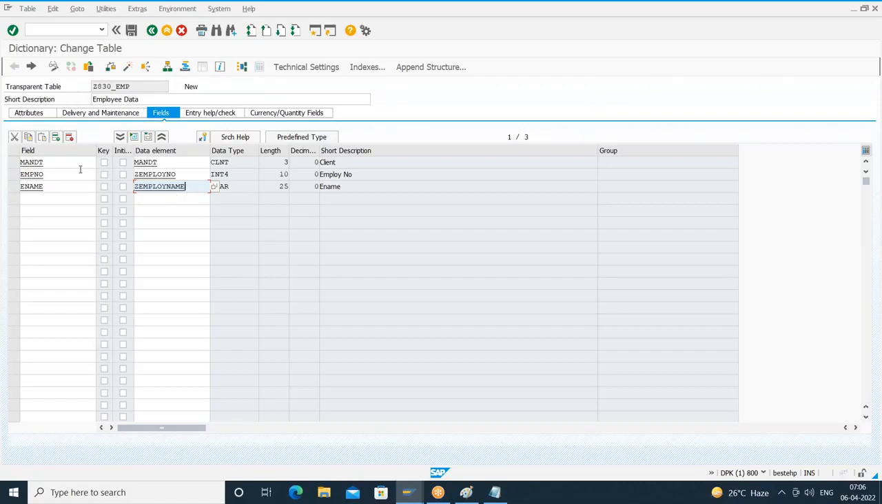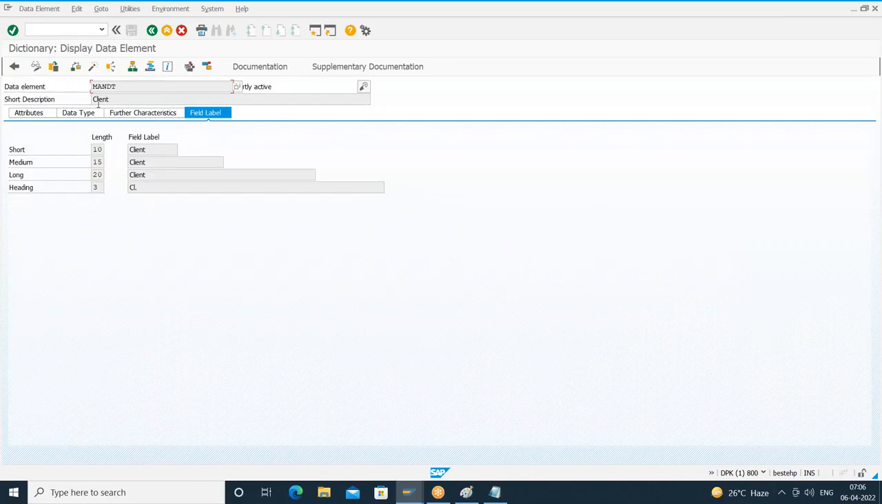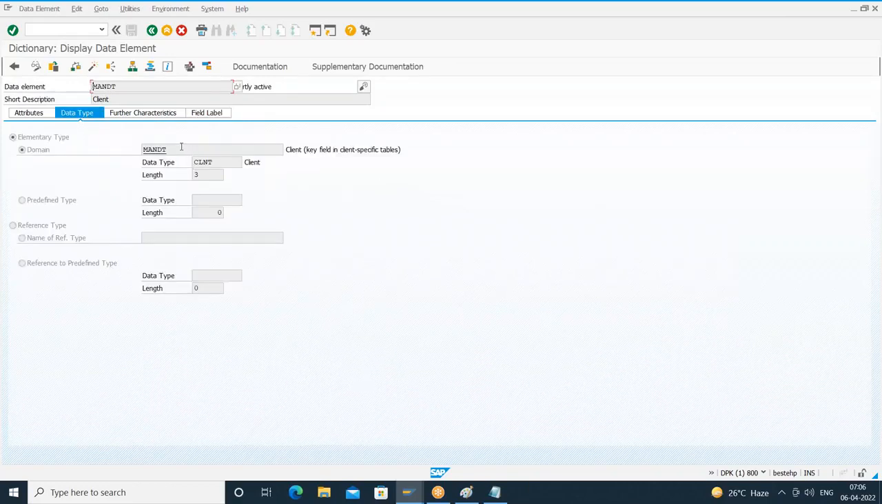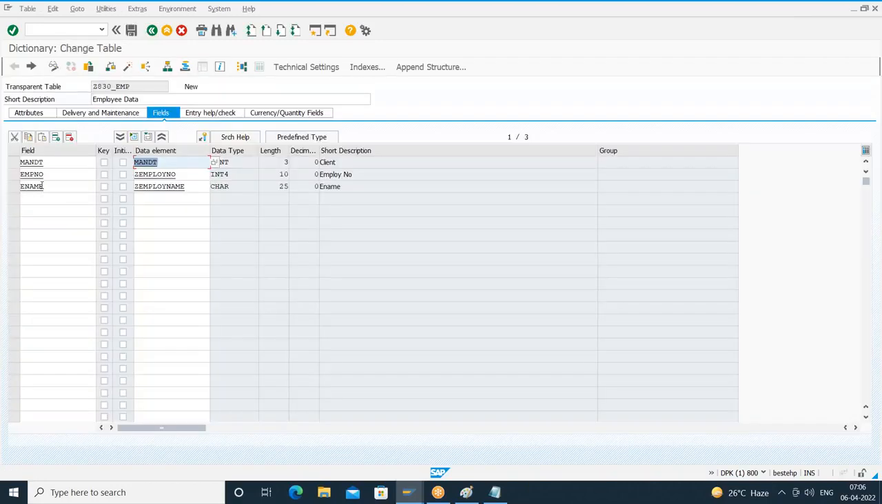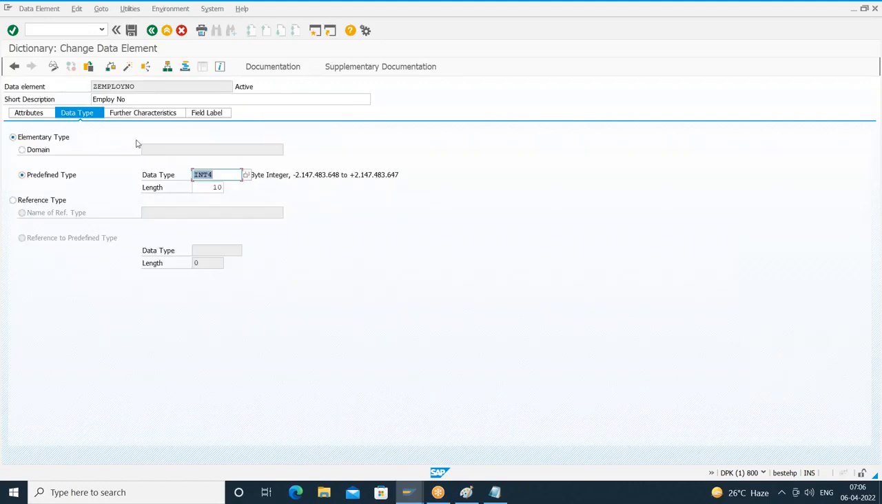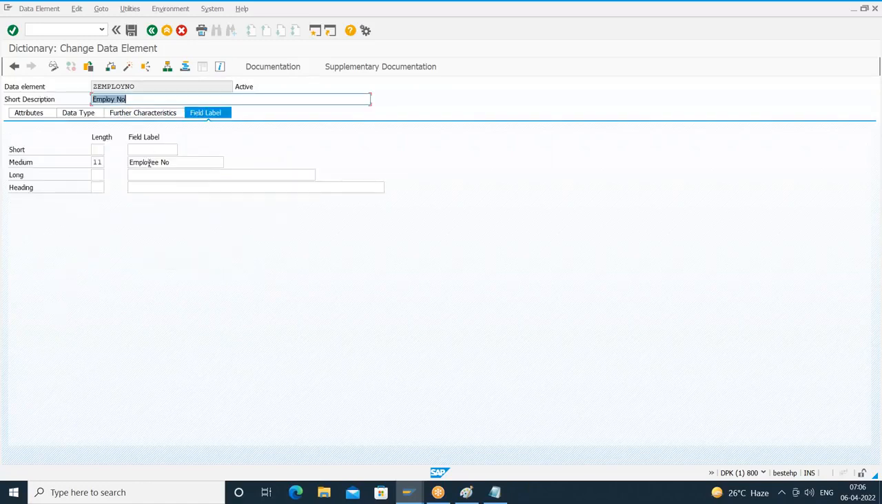So I'll repeat once again. For the first field, I referred to a standard data element. If I double click on this standard data element, it is referring to a standard domain, MANDT. For the second field, I created a custom data element, and I created it by referring to a direct data type. I have not created it by using a domain. And for this data element, I maintained only one medium label.